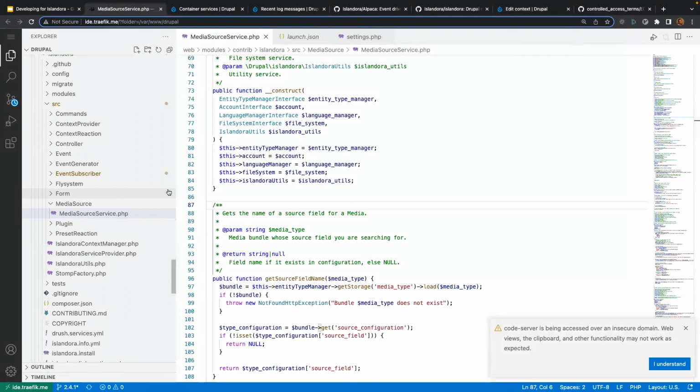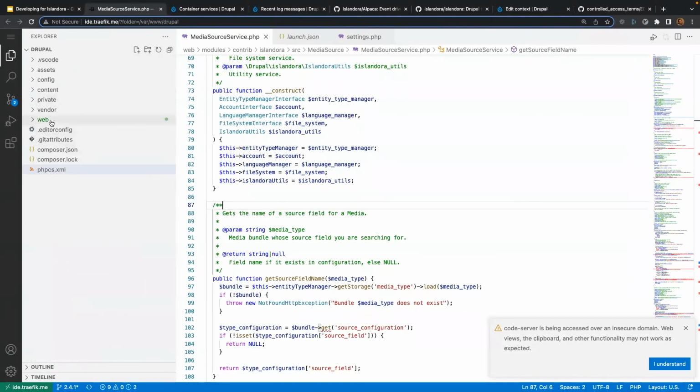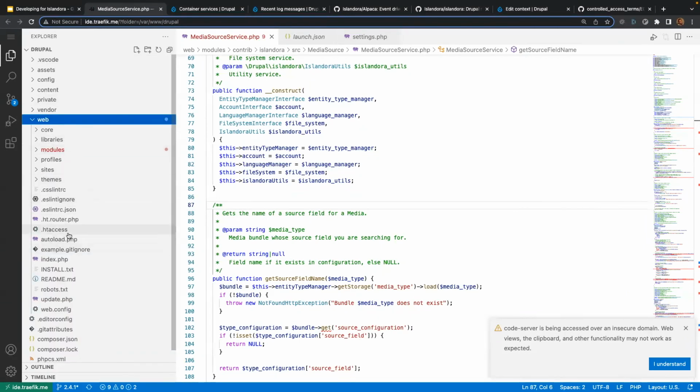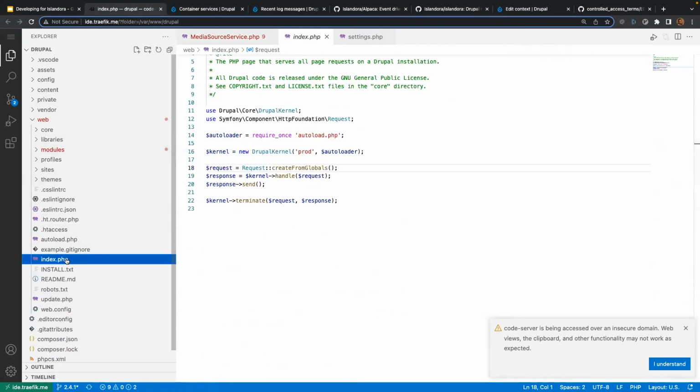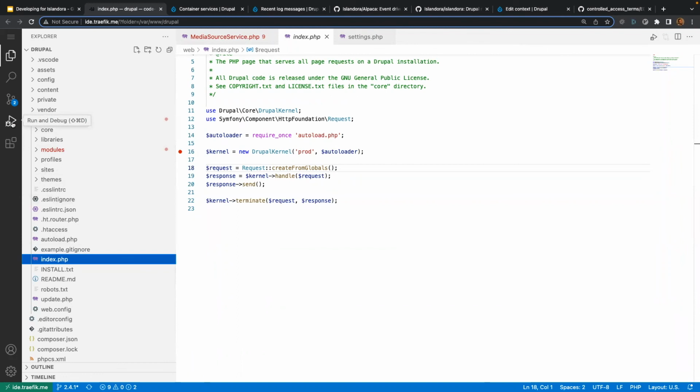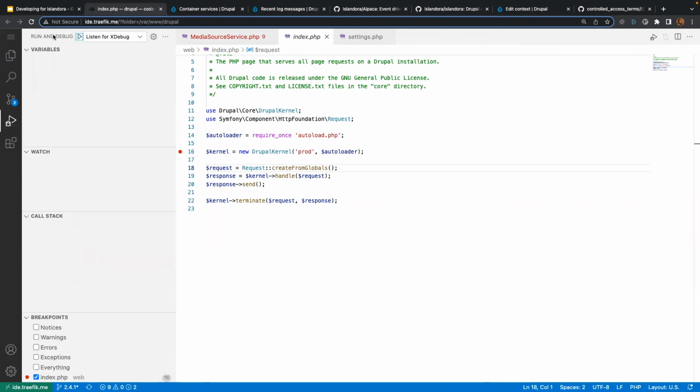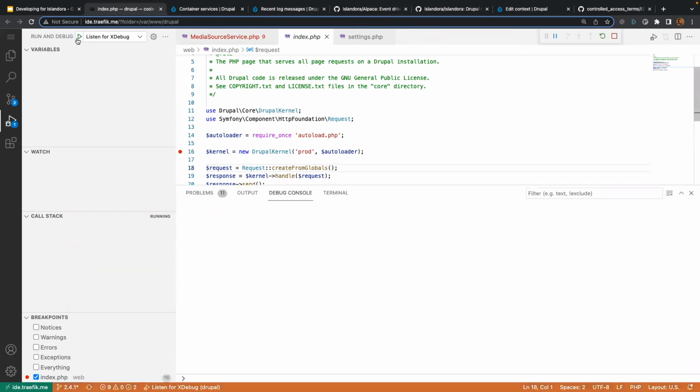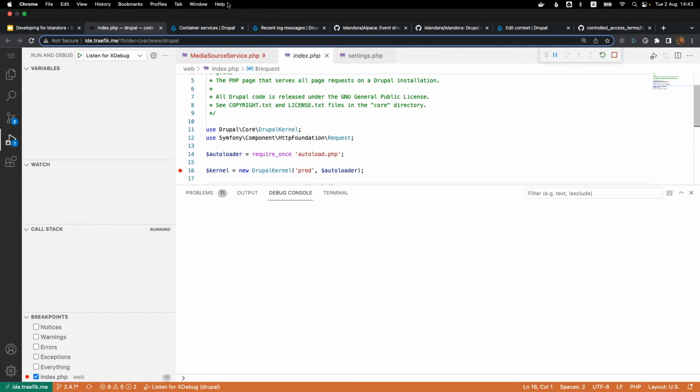So let's take a look at my local environment. In the browser, ide.traffic.me. We're just going to go to the very top, go to web, and index.php. Every request that comes into Drupal hits this file first. This is the top level before the whole thing gets bootstrapped. If we throw in a little breakpoint there, click on the little bug and play symbol, and start listening for Xdebug. Cool. So that's connected. It's listening on a particular port for it.